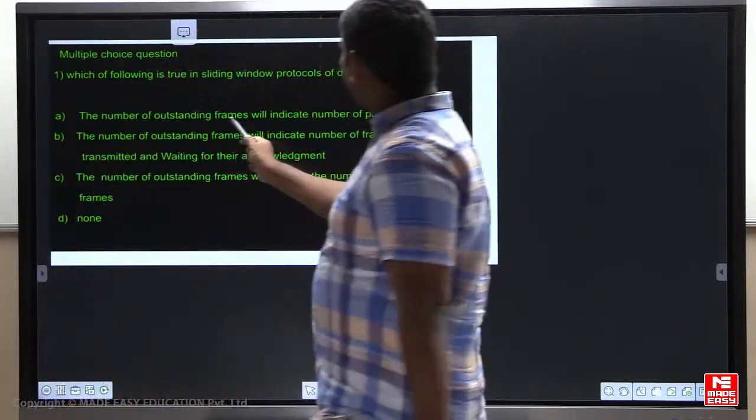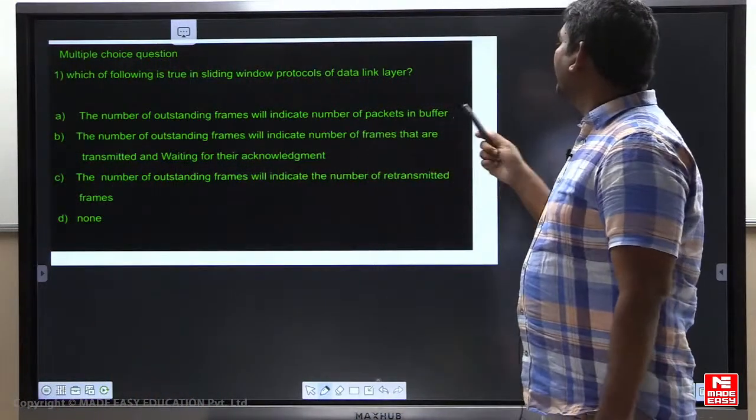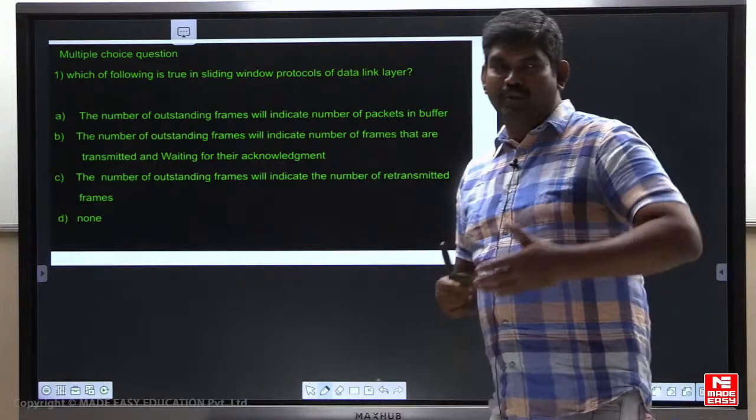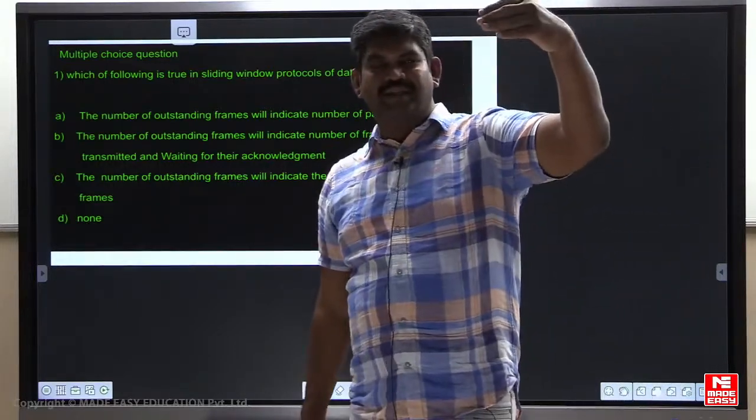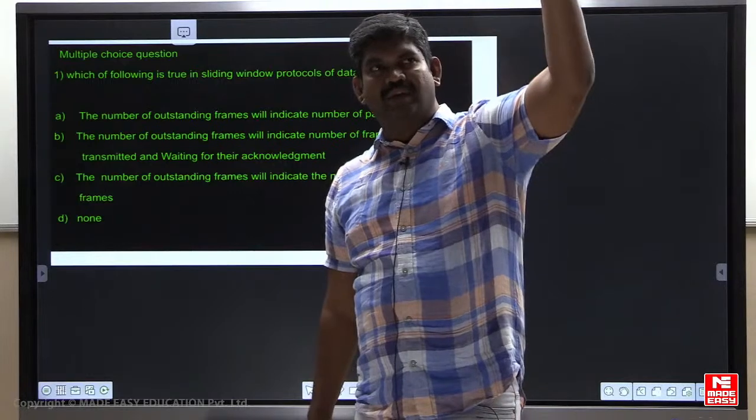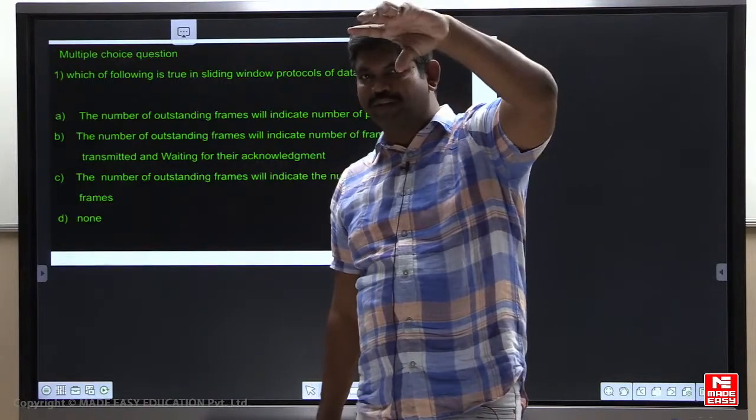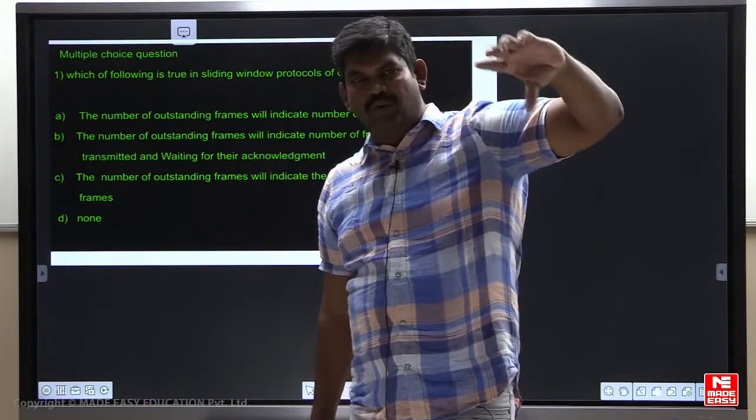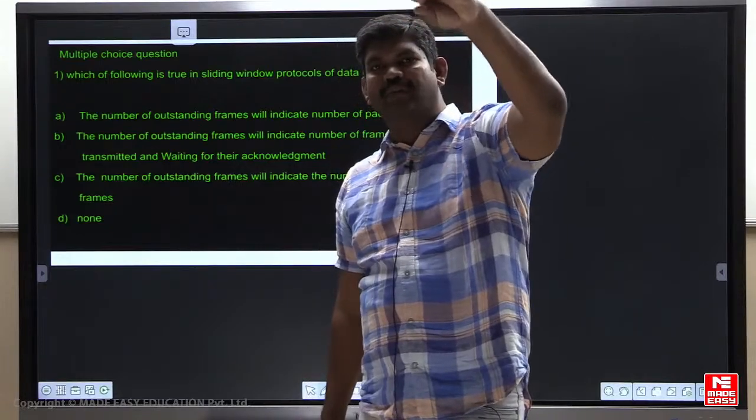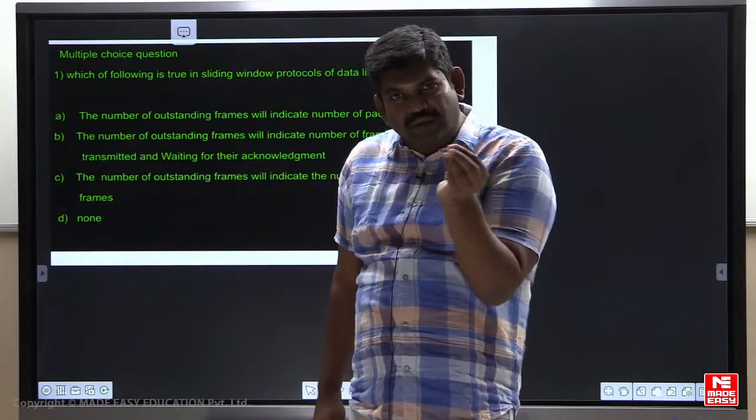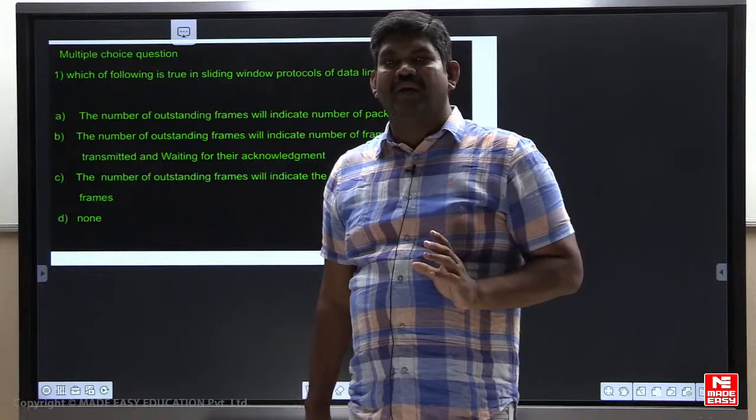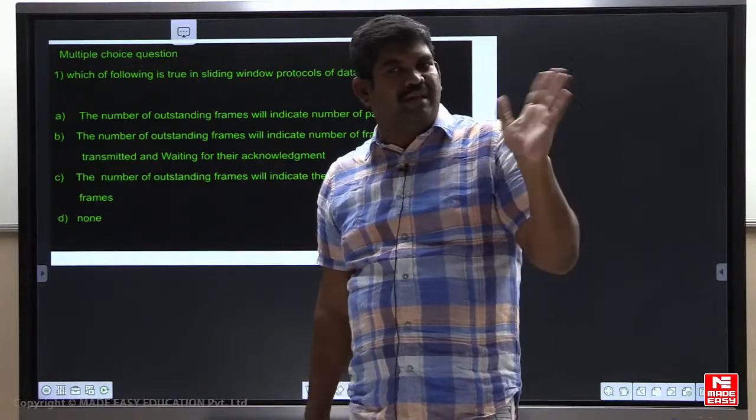The number of outstanding frames will indicate the number of packets in a buffer. So basically, from the sender's network layer you get packets and place them in the buffer. But the protocol will decide from the buffer how many packets you take and transmit on the channel. And the limiting factor is the window protocol.